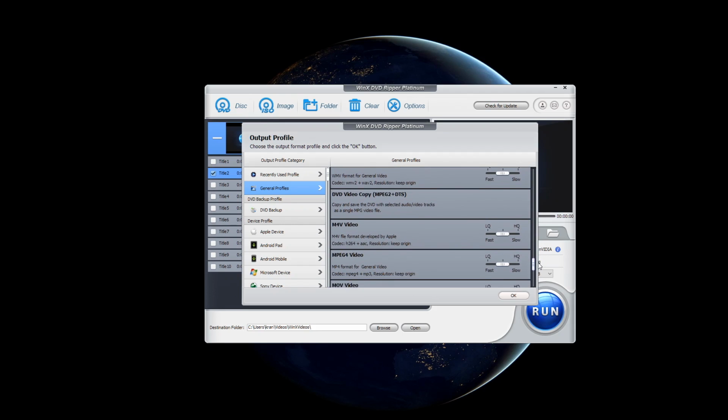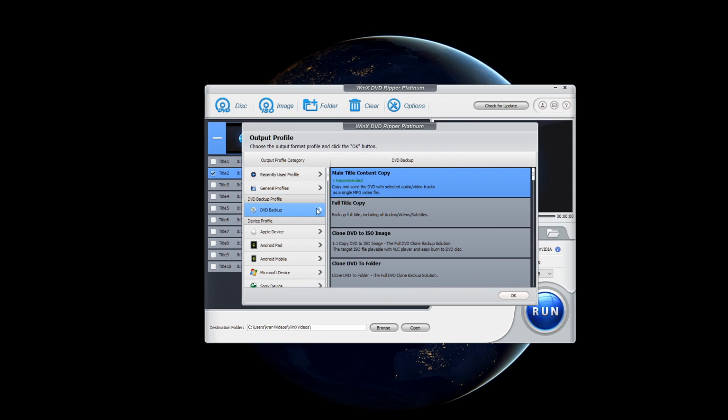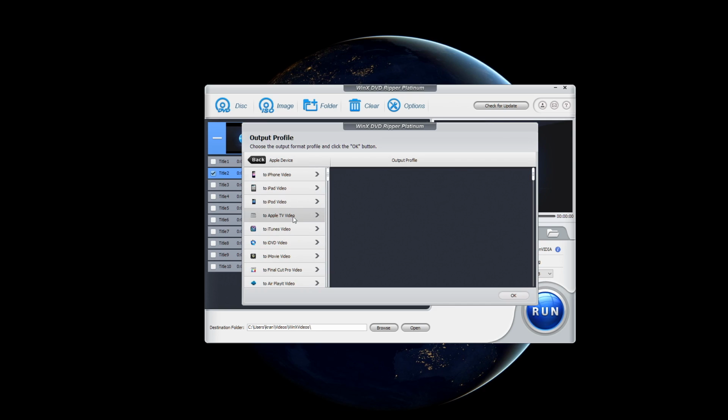Now obviously, as this is the paid version, you are getting a lot of options here. With the free version, you probably wouldn't get as much. Now below that, we've got the DVD backup option, and then we've also got device profiles, and we've got the Apple device, and you've got all your devices here. So let's choose the iPhone.